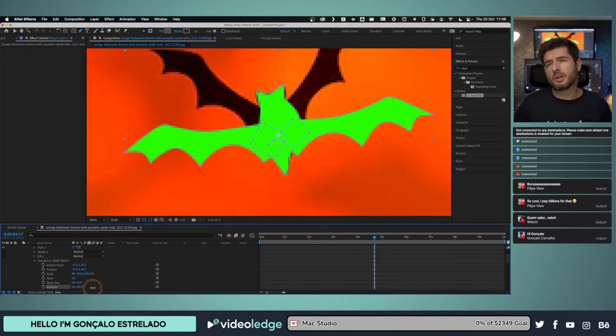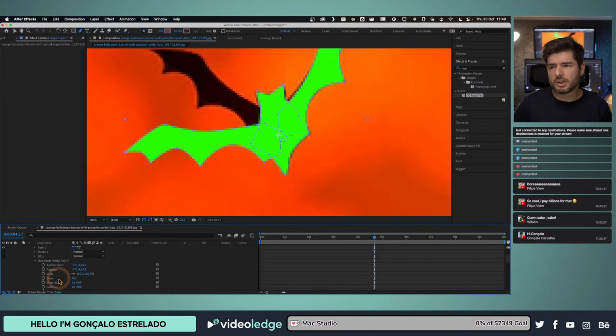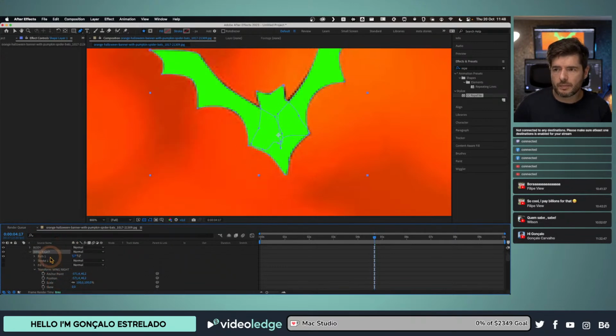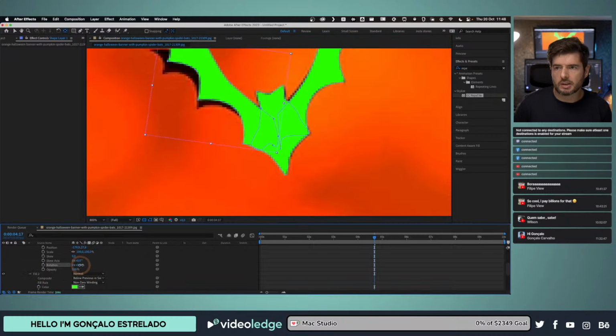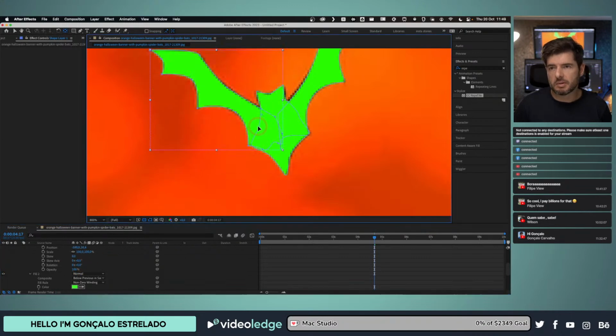Actually the point should be a little higher. I don't know if it's going to be an issue or not. Maybe if we change the anchor point of those. Let me see. I'll grab the anchor point and I'll put it here in this corner. And for the wing left, I'll put it at that corner. Let me check with the rotation. I don't know, maybe in the middle.